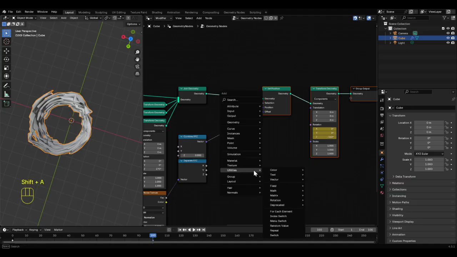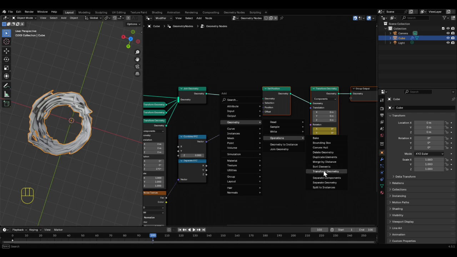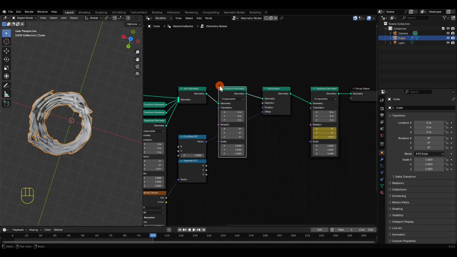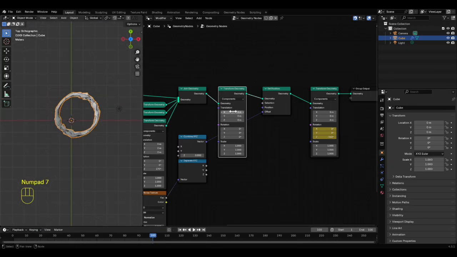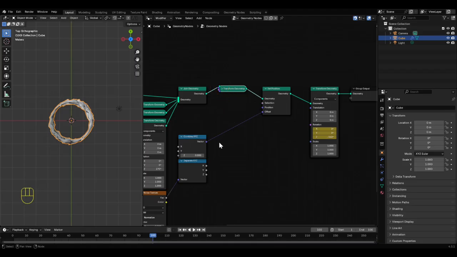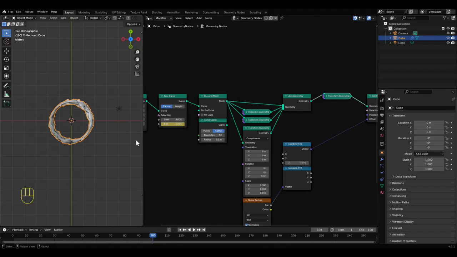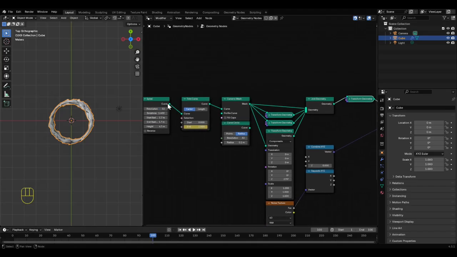So let's add a Transform Geometry node just before our Set Position and move our spirals so that they are centered once more. We can go ahead and collapse this node. For now, we're going to disable the trim curve by bypassing it. We'll place it out of the way here because we will come back to it.